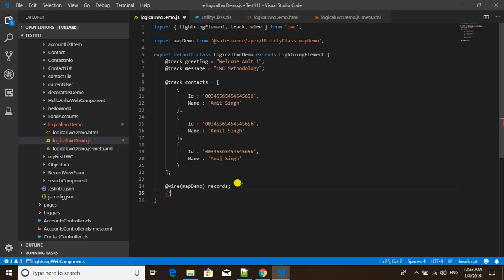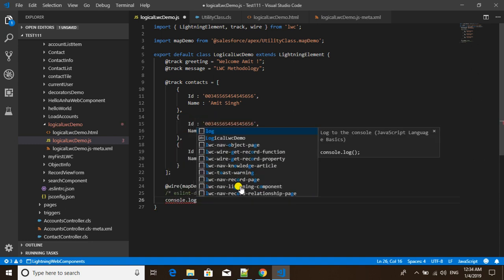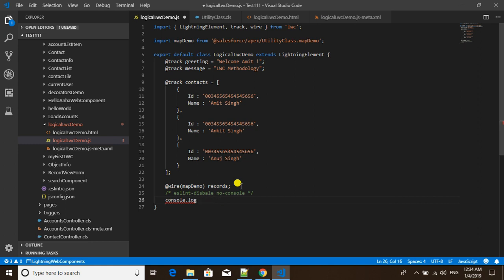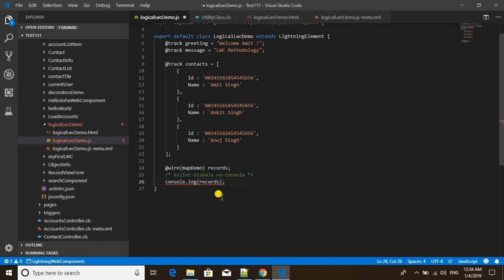So to display the console, as we know that we cannot directly console here, so we need to put a comment here that is ESLint disable and no console, and then after we can console. Okay, what is errors? Okay, here we need to use this dot records.